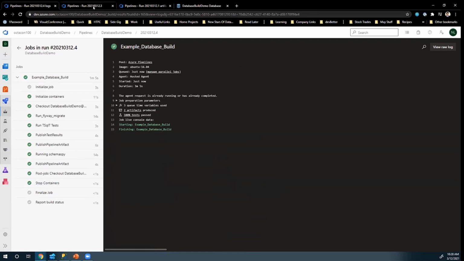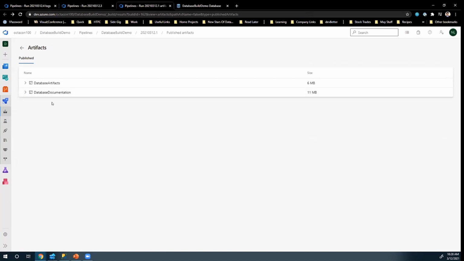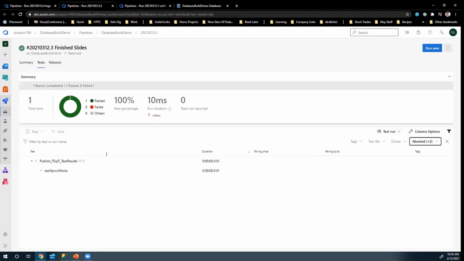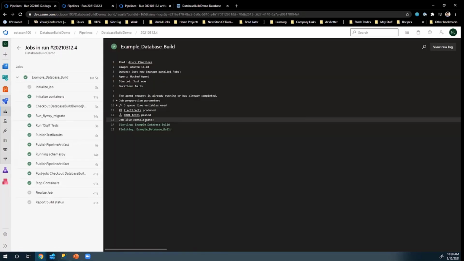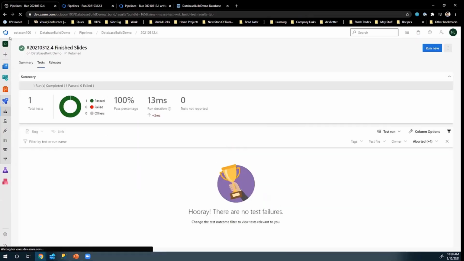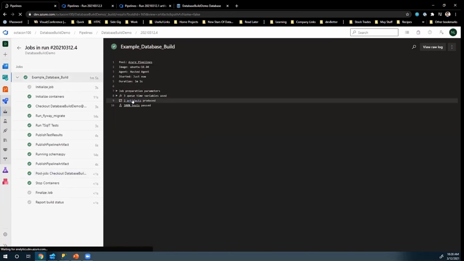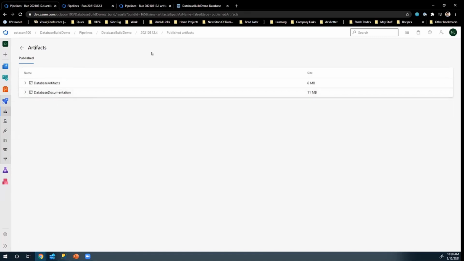So what would happen is you'd have all your artifacts here to be picked up, and you'd have a test tab you can click on, like I can show you here. Click on that, and it'll take you to all your tests. Click on this, and you'll see all the documentation.